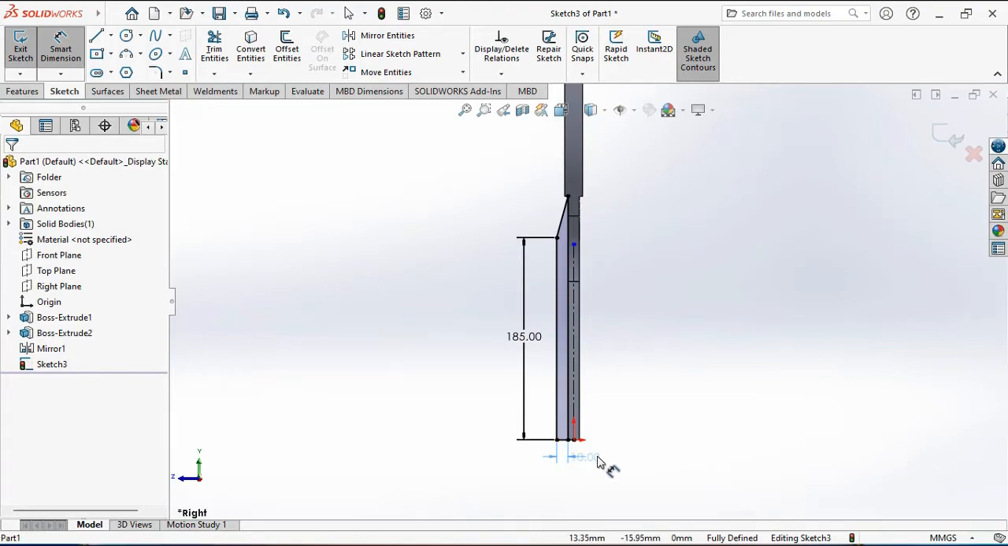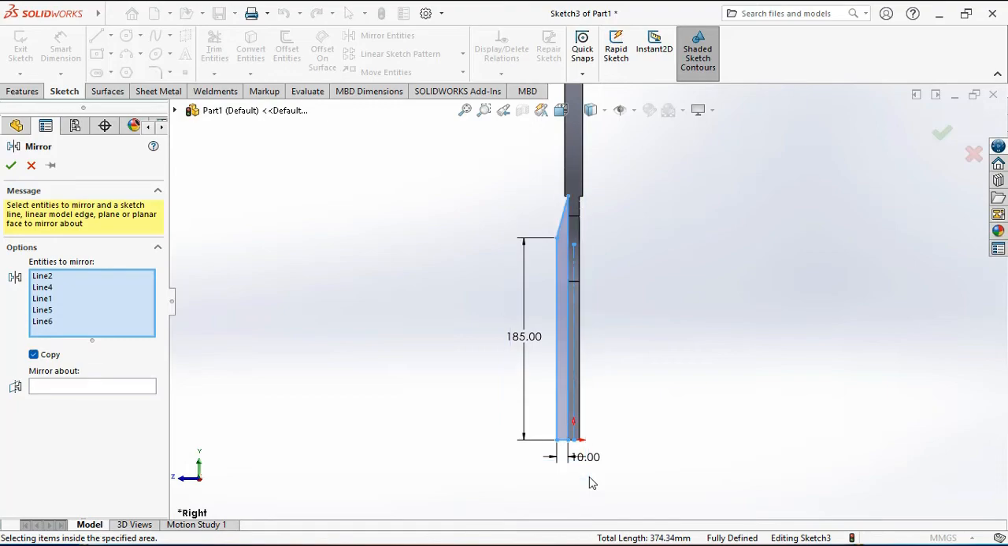Now we will mirror this sketch. Activate the Mirror Entities tool. Now select previously created sketch as entities to mirror. Then activate this Mirror About option. Then select this vertical center line. Preview appears. Click on the green tick mark to confirm the creation of mirrored entities.